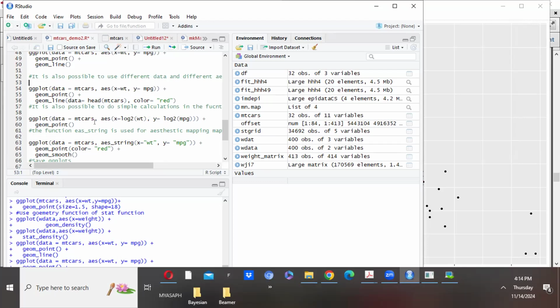With ggplot, what I did here is I'm going to use data mtcars, aesthetics x and y, but then I want to take log to the base 2 of the x values, and I want to take log to the base 2 of the y values. And what am I going to use? My geometry, I just want points. So when I run that, then I have a scatter plot.